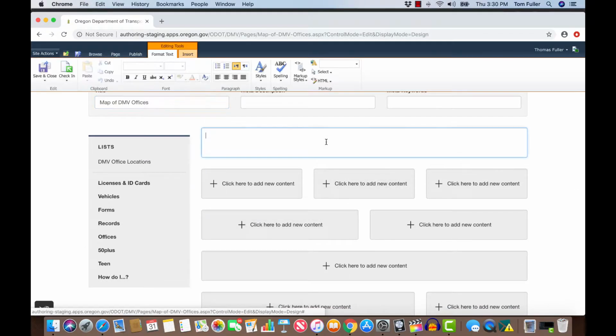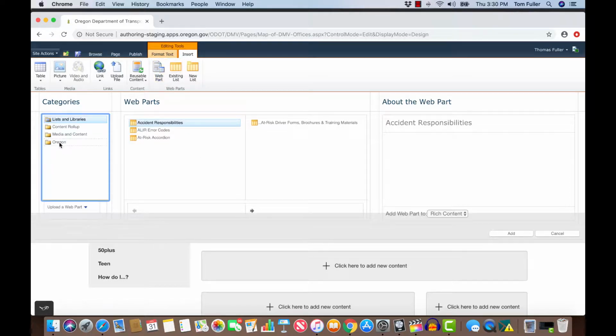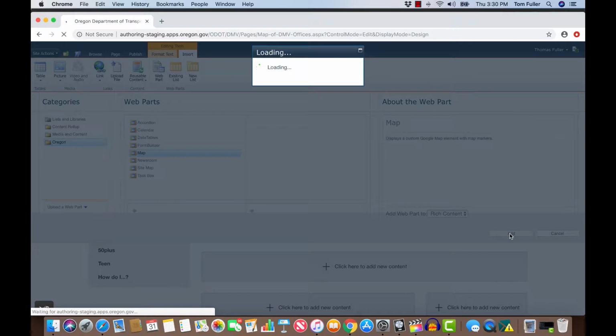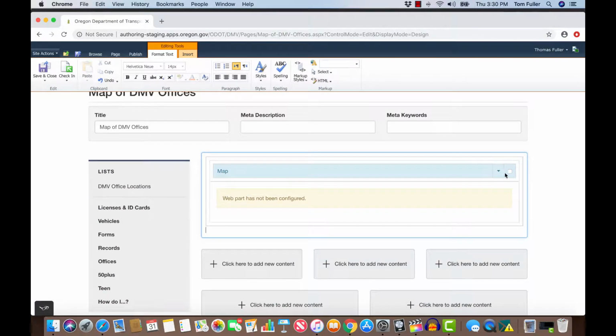So I'm just going to click in one of the little content wells, and then up here under Insert, I am going to insert a web part. It's right here. And then I want to click on the Oregon web parts, and I click on Map. By clicking on Add in the lower right, it's going to add that web part to my page. Next, I go down to where I can see Map, and I want to click on the little down arrow here, and I want to edit the web part.